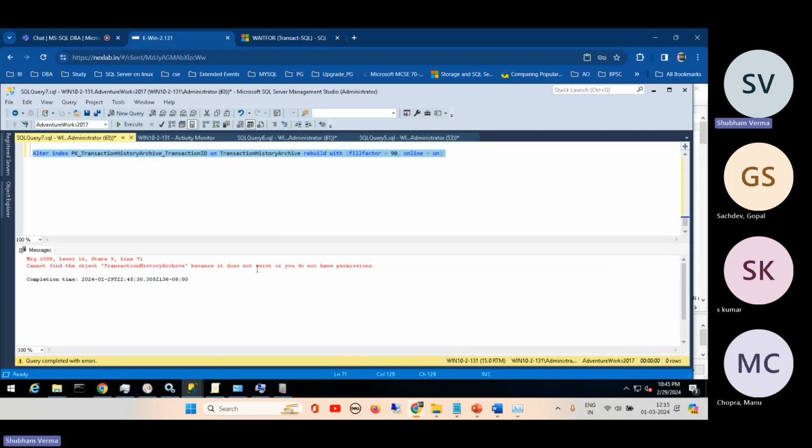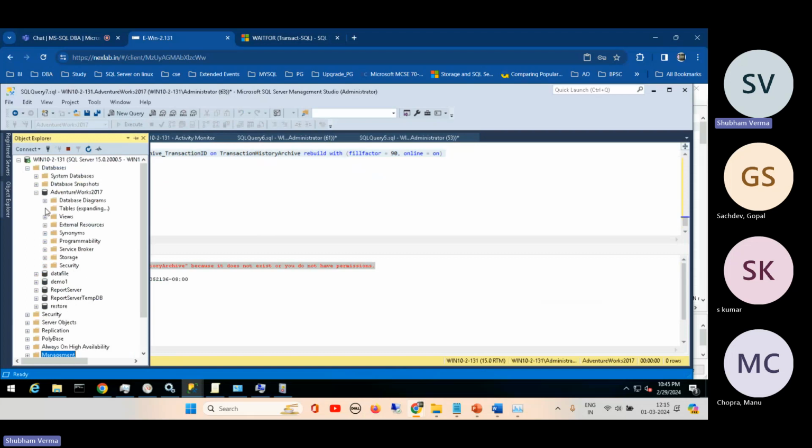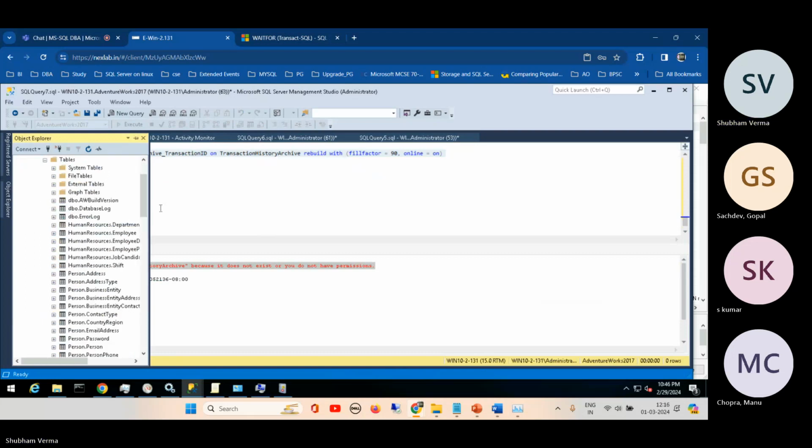Okay, we don't have permission on this table. Why? Alter index name on the table with rebuild syntax is right, but we don't have permission. Why? We are a sysadmin. This table. Okay, I think we don't pass that schema name. Okay, need to provide the schema name.